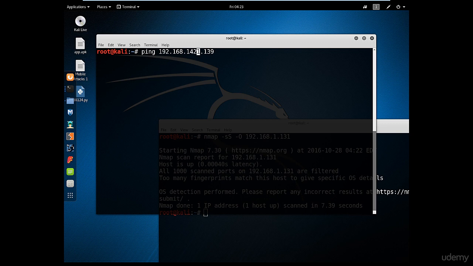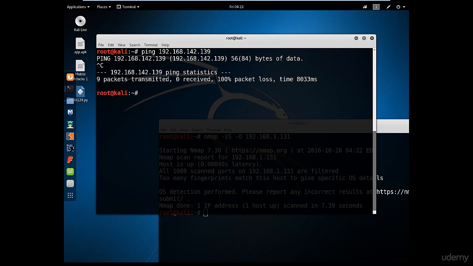142.139 and enter. While here, oh, it's not pinging. 192.1.4. I'm sorry. It's Nmap. Here you go.